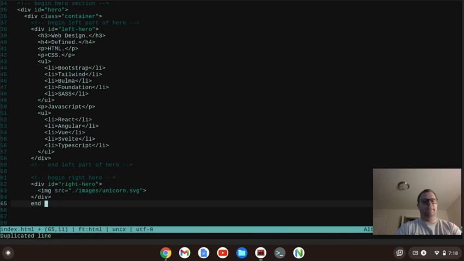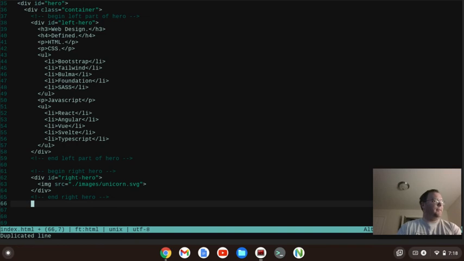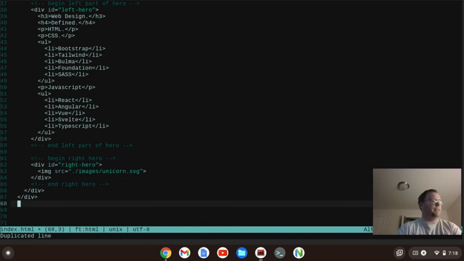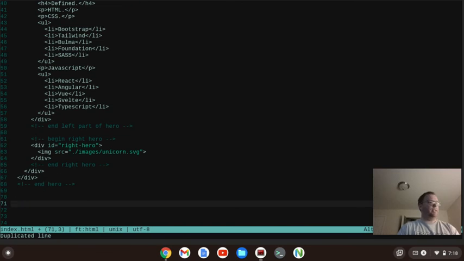So we're going to end the right part of the hero. And then we're going to close out the container div and then the hero div. So we're going to end the hero. All right, so we got that section done.